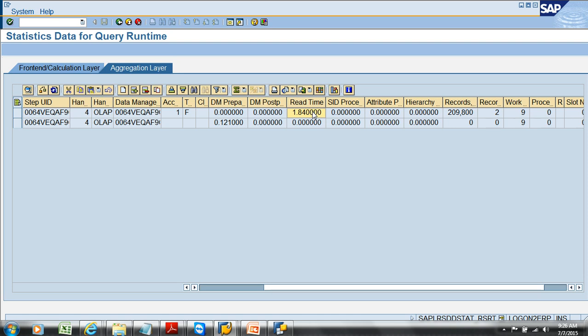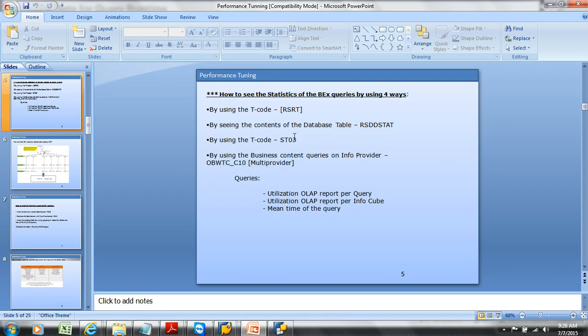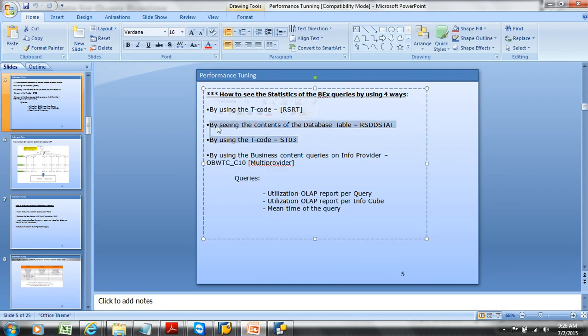Okay boss, like this you can see the timing of the query. This is one mechanism of doing it. And the other, don't worry about all this. These are all outdated now.